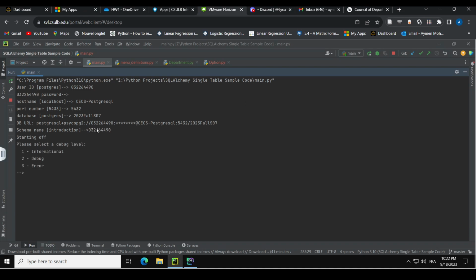So now let's press key number 3. As you can see, we have a menu. In the menu, you can create a department, delete a department, list all the departments, and select a department from the list. First, we are going to create a department.